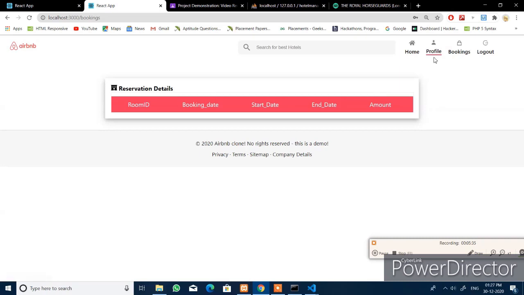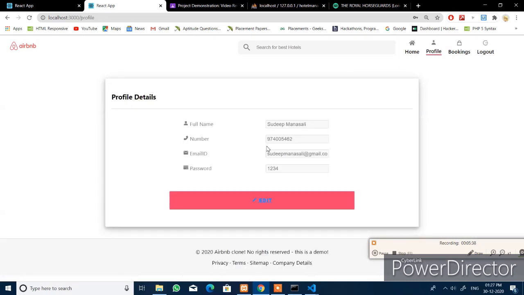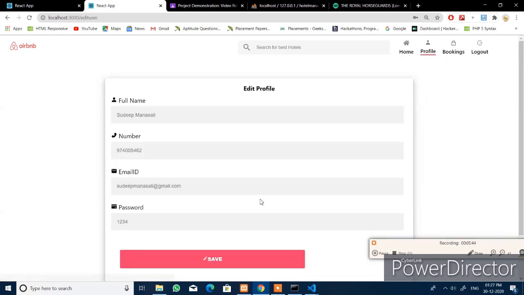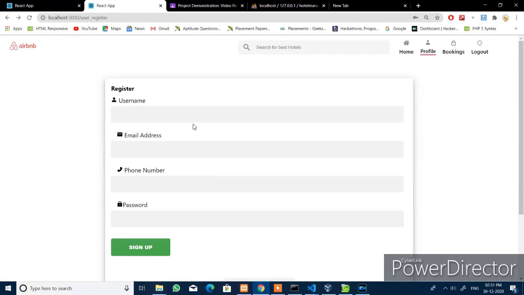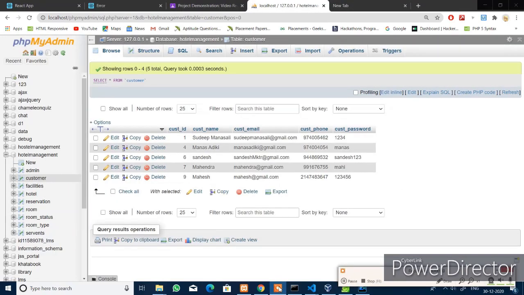These are the functionalities added here, and here also the user can update his profile details by clicking on edit. It will be redirected to this form, and he can also edit his details. By clicking sign up, the user details will be saved. Here in the database, you can see Mahesh at gmail.com. The number is added here.